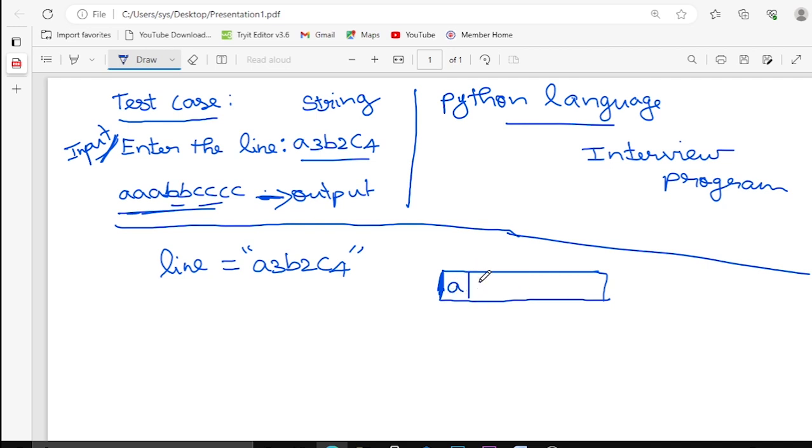It can be stored like this array. The first letter has index number 0, the second value has index 1, the third value has index 2, the fourth value has index 3, the fifth value has index 4, and the sixth value has index 5, so 0 to 5.